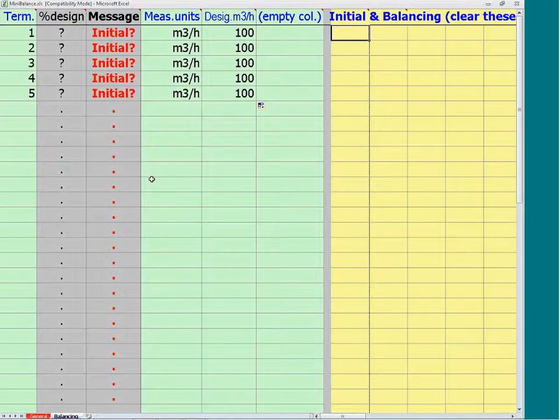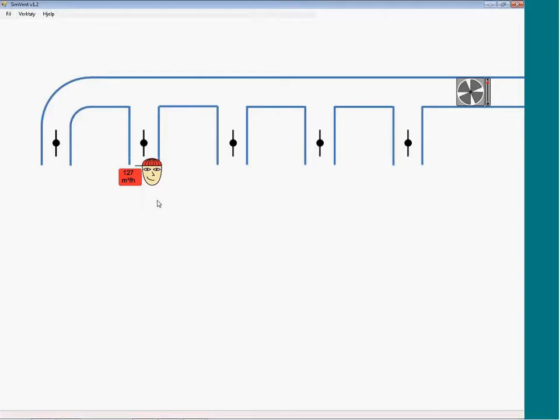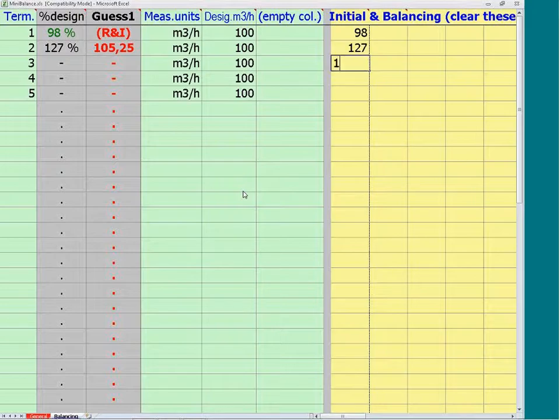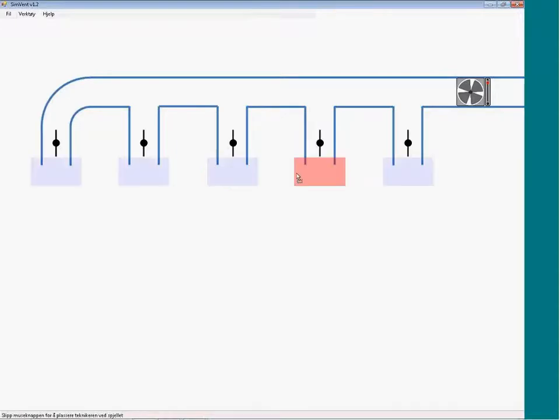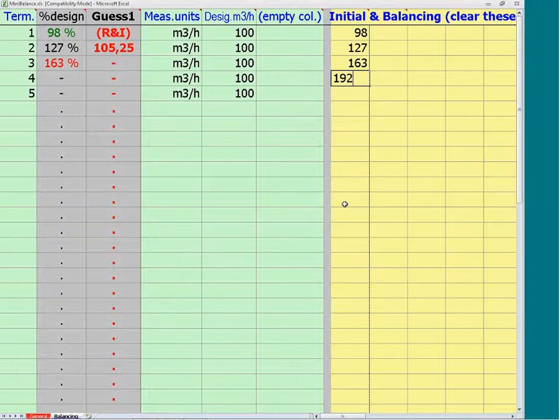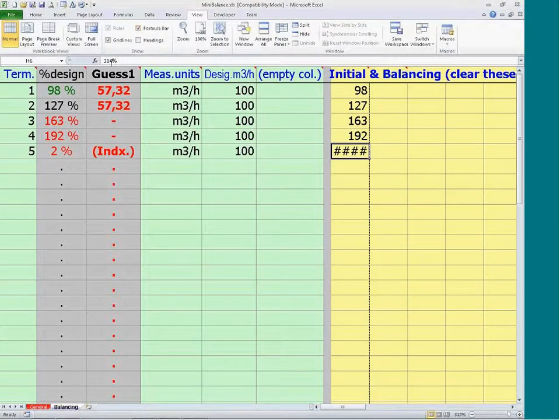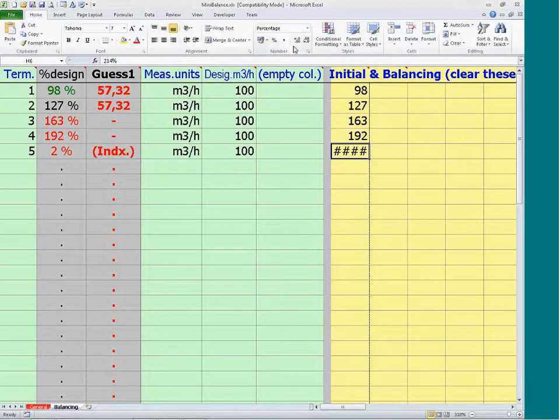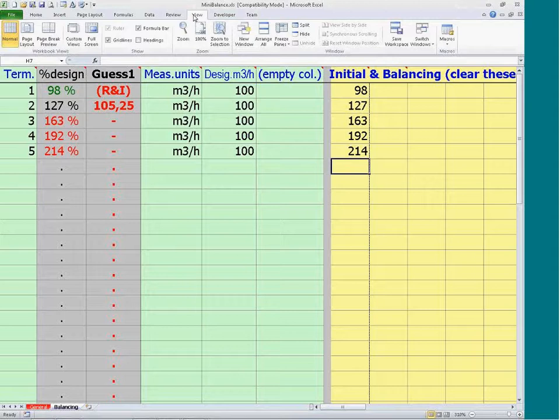Terminal 1, that has 98 cubic meters. There we go, 98. And next terminal, 127. And then 13. And next is 192. And last one, 214. Oh, there's a funny format there. We'll change the format there. 4. There we go.